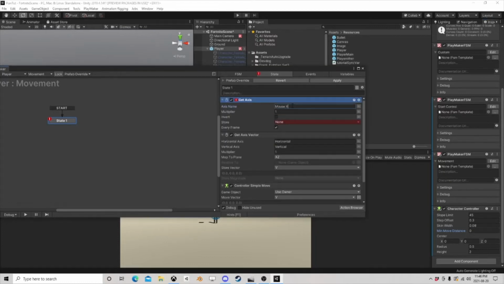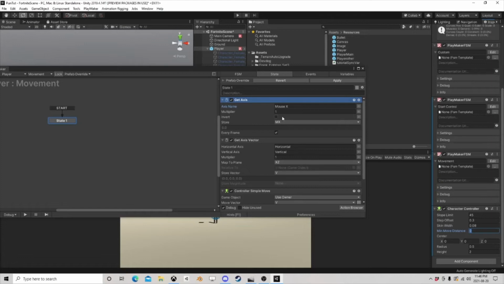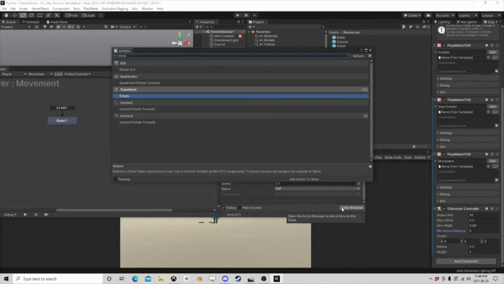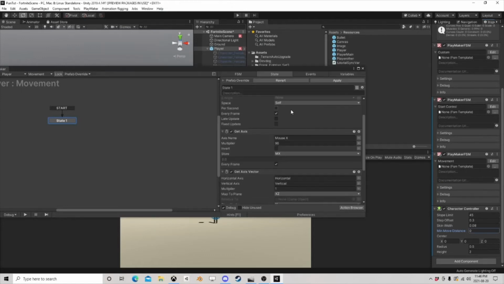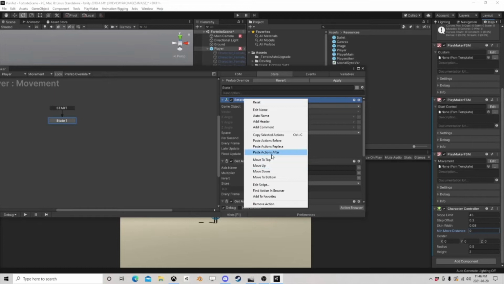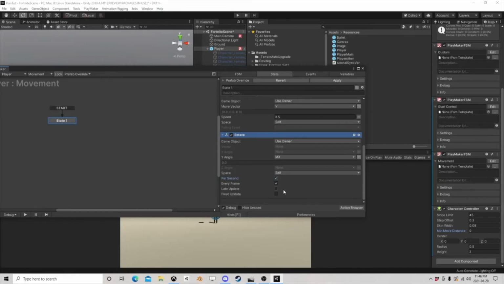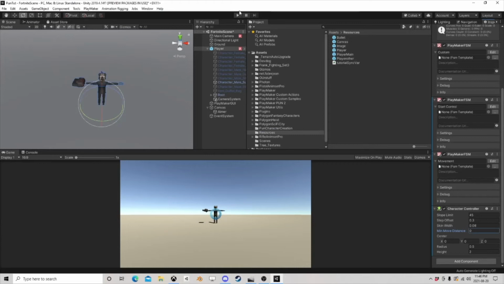Mouse X. We'll just call this mouse X. It'll need like a massive multiplier. And rotate on the Y angle by mouse X, space, every frame. That should be okay. Let's see.